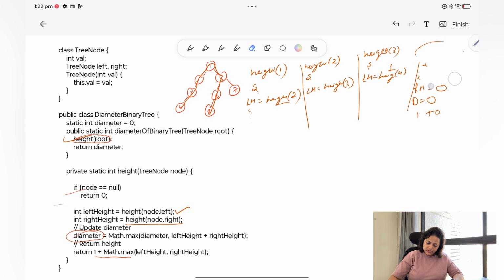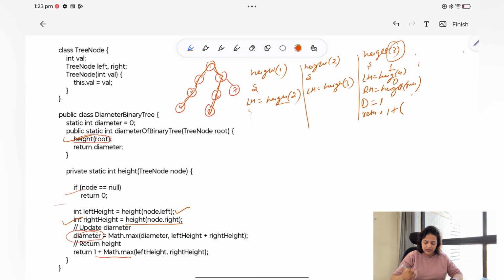Now let me remove this function and check the next statement. After left height you will run right height equal to height, for which node? See, your root node is 3, so 3's right is null only, right? So you will get 0 here anyway. So what will be your diameter now? Diameter will be the maximum of left plus right or diameter. Diameter is already 0 and left plus right is 1 plus 0, which is 1. So now diameter will become 1. And what will be your height? You will return 1 plus the maximum of left or right. Left height is 1, right, so it will return 2.